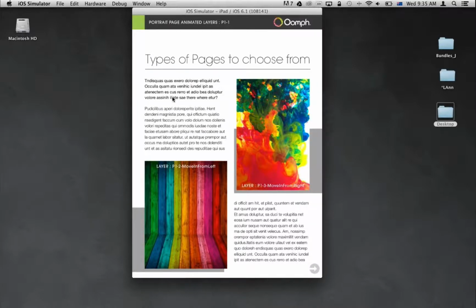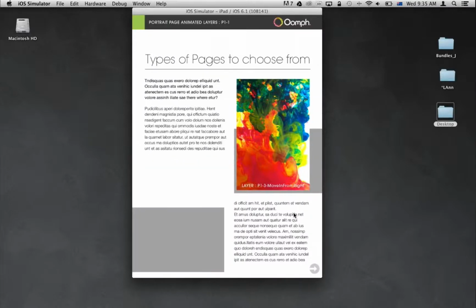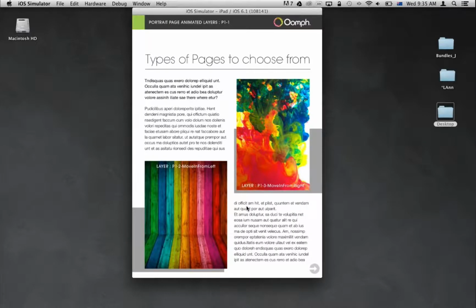All right, so that's just a further example of layering up pages and bringing those layers onto the page through animations. To create an animation in Oomph is really just that simple. It's just through naming your page through this predefined command that Oomph understands that you create the movement.